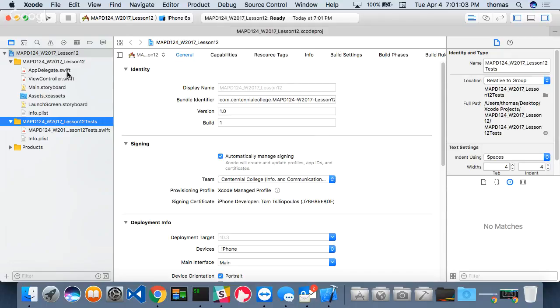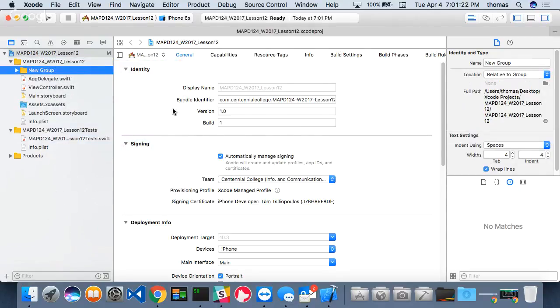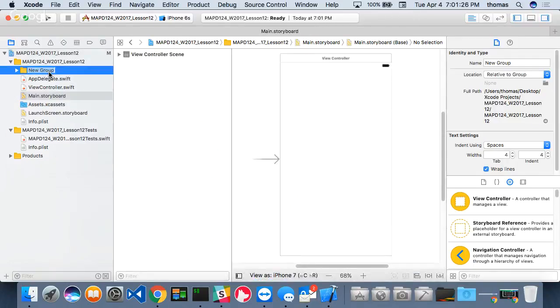What's a person? What do they have, right? And maybe my favorite people have some kind of image, maybe they have contact information or whatever. I don't know, right? But they're going to have something like that. And to keep organized, what I'm going to do is inside of my folder, I'm going to create a new folder or new group, if you will. We're going to call this our models group. So just rename this thing, models.